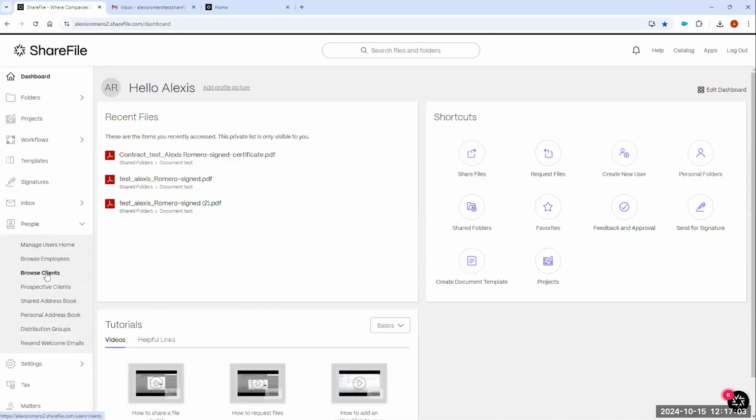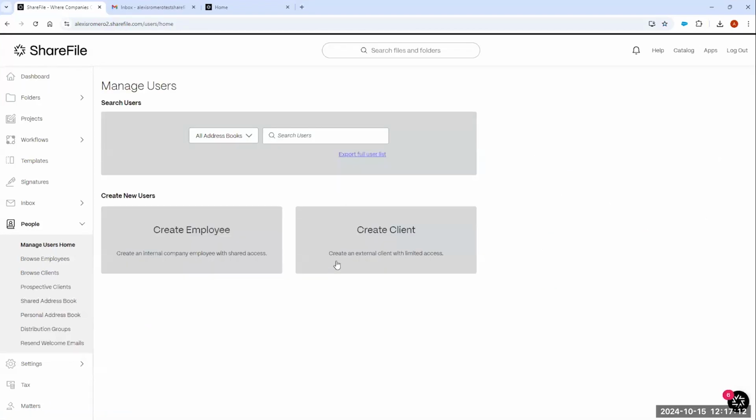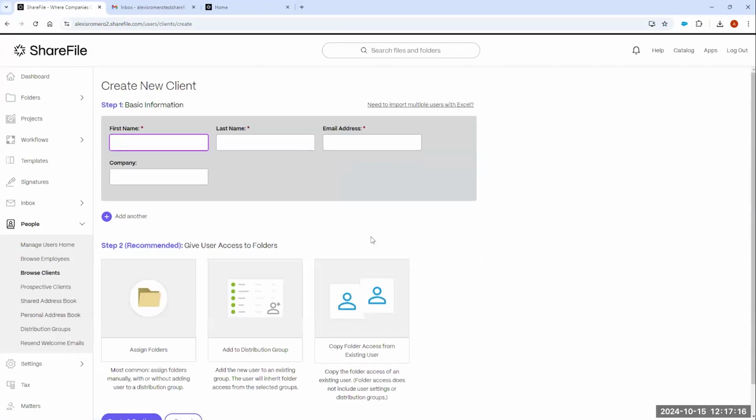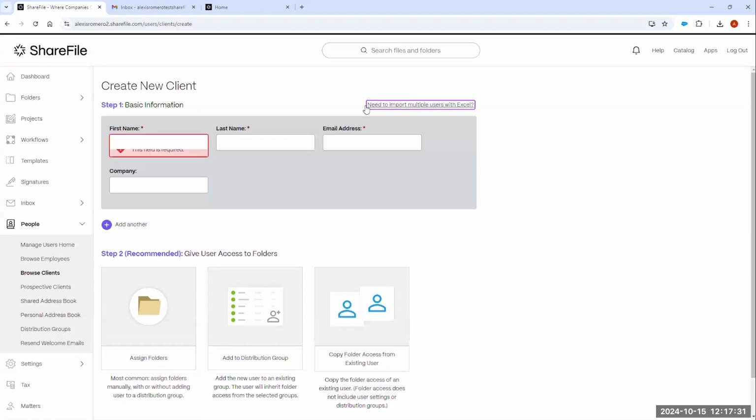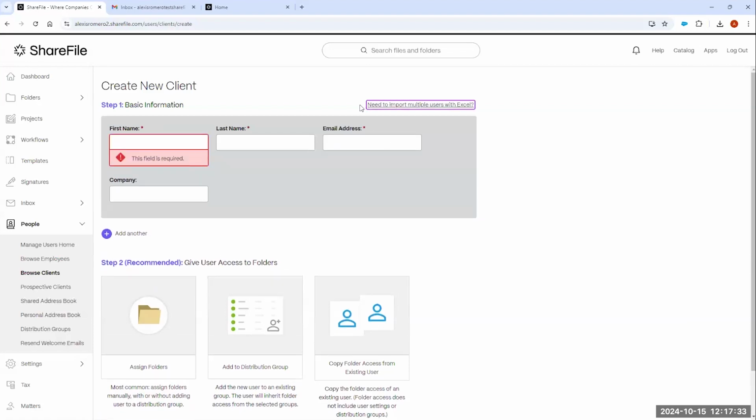So first, I will browse and add a client, right? I will do it from Manage Users Home. I will create a client, and this is going to request some information from me. But I have several clients, so I don't want to do it one by one. I want to do it all at the same time. So here we have import multiple users with Excel. Let's click on here.